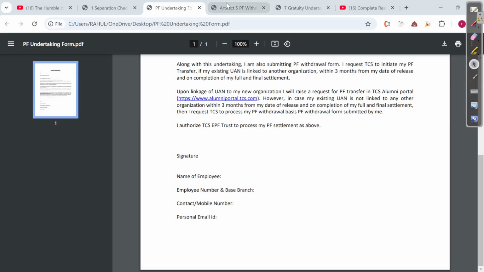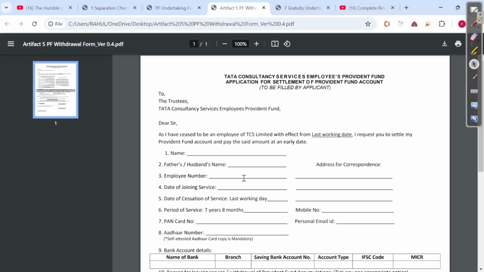Let's now move on to our next document, which is artifact 5, the PF form. This is the PF withdrawal form, you can say. This is very important, and many times candidates or employees have doubts about this one. Basically, the first detail is the last working date, which you have to fill in here. Then you have to fill in your name here. Then your father's name, or if you are married, your husband's name. Then you have to mention your employee ID here, and then your address in these lines.